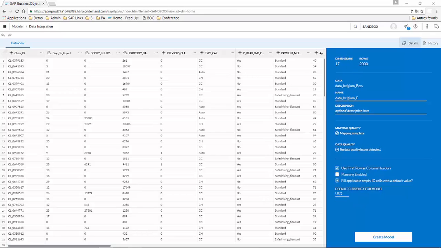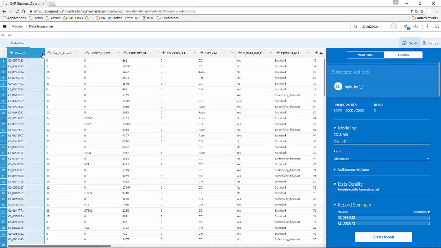Directly on the right you can see the number of dimensions, 17, the number of rows, 2000, and the name of your data model, which you can of course modify, and it's very important because this is the data model that you will reuse a couple of times. It's telling you directly if there are some mapping inconsistencies, what the data quality is, and if you want to go into planning mode later, you should specify it in planning enabled.